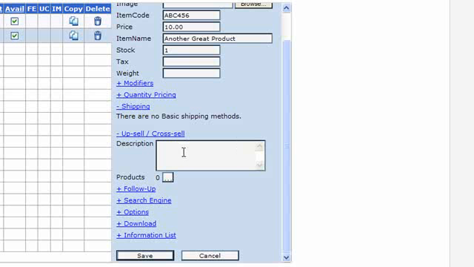You can enter a description here. If you're using upsell, cross-sell, essentially what happens is when the customer adds the product to the cart, it will show them the upsell cross-sell screen offering them any other products. For example, say this item was a torch, then you might have batteries that are being cross-sold to them.